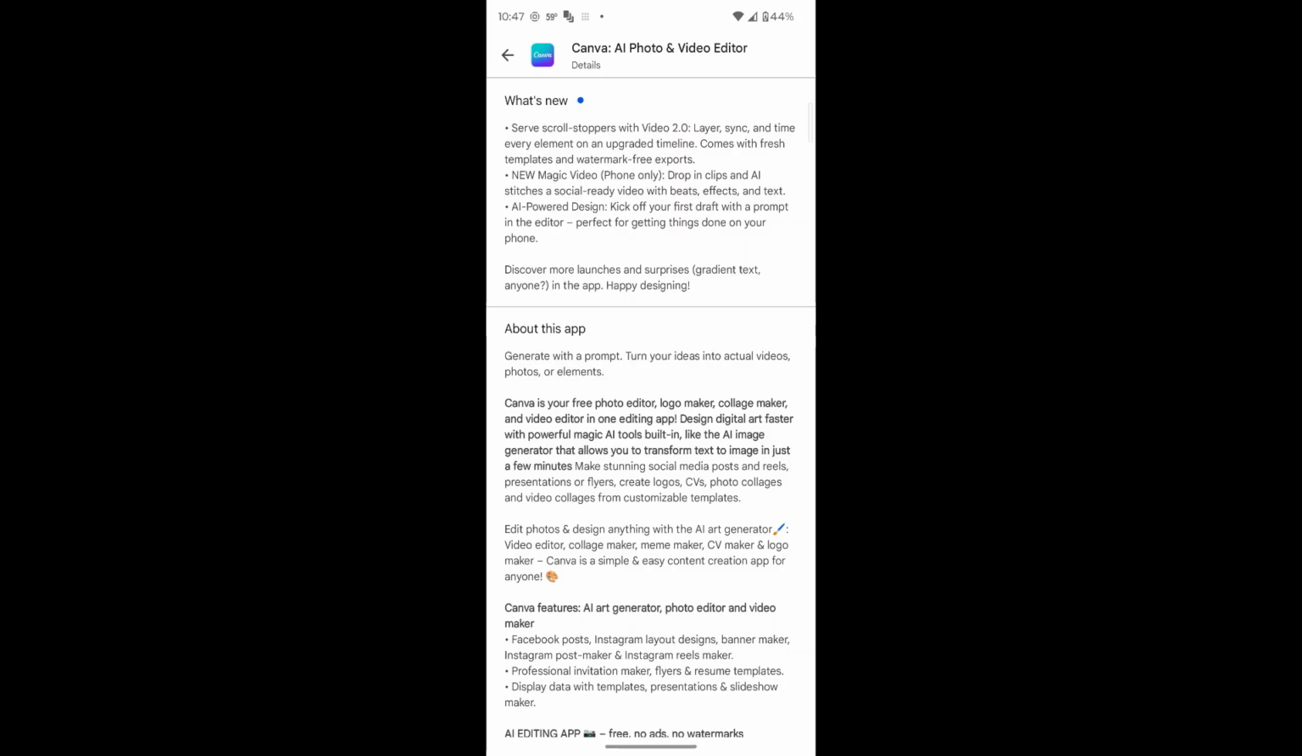AI-powered design. Kick off your first draft with a prompt in the editor. That's why I've been talking about that prompting. All right? Perfect for getting things done on your phone.